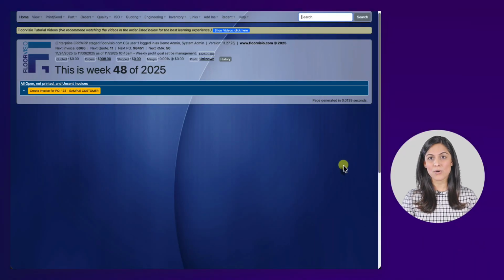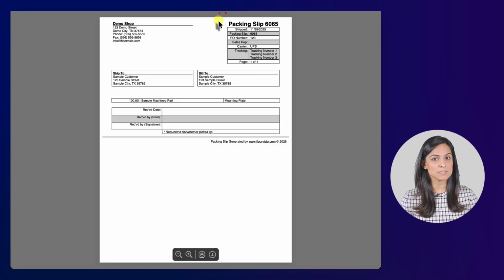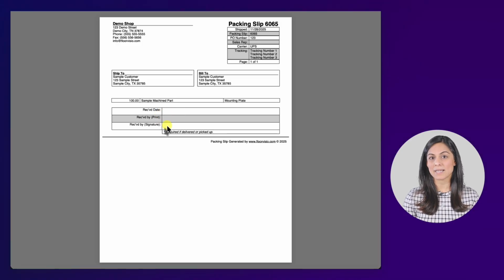In this video, we will learn how to upload a signed packing slip into our tool work order. And so I have this packing slip of 6065 that went out with the parts to be delivered to the customer. When the customer received the parts, they would write in the date, print their name, and sign this packing slip. And then we bring the packing slip back to the plant.